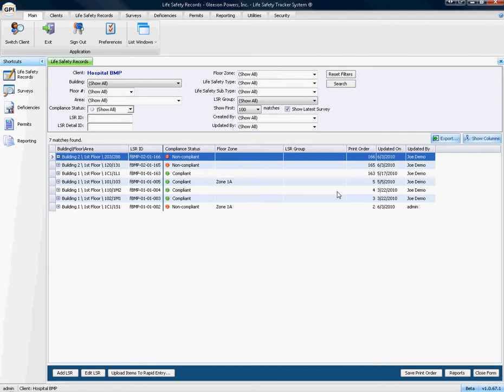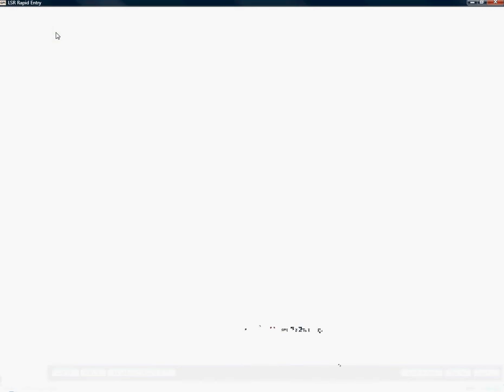Hello, we're reviewing beta version 1.0.67.1 of the Life Safety Tracker. I've come across a small issue that I had thought was a major issue, but it turns out it's not that large. It still needs to be documented. It's within the rapid data entry form.